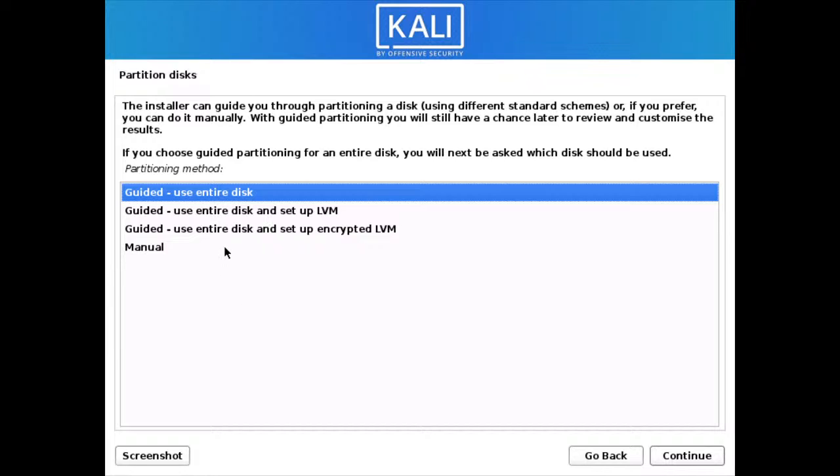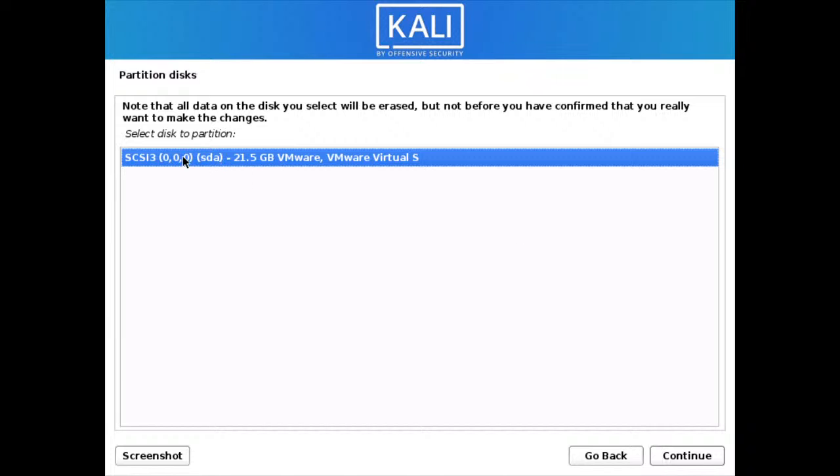So that's why I just choose entire disk here and click on continue, because this is a virtual hard disk, so no issue. Here you can see that I have assigned a 20 GB hard disk. So the 20 GB hard disk is already selected, and the device is SDA, that's totally fine.